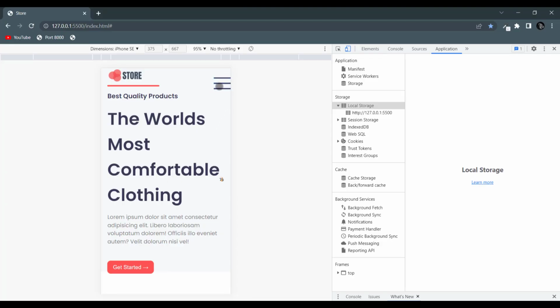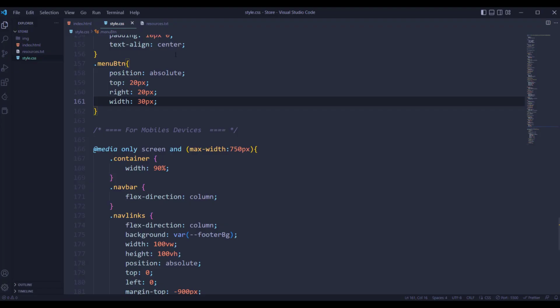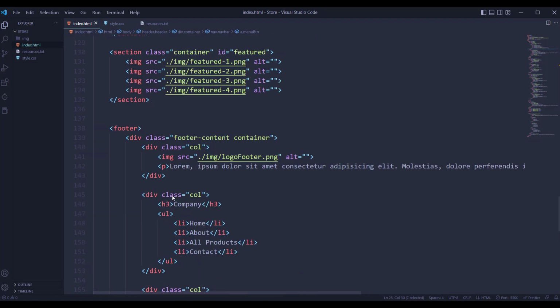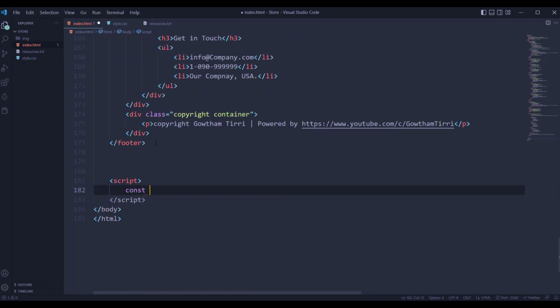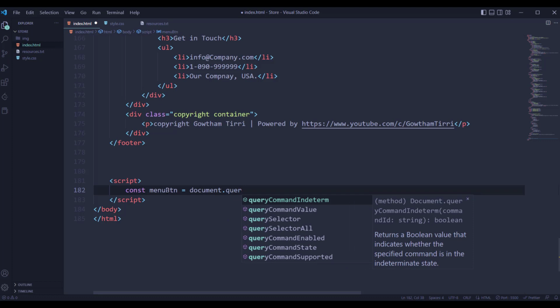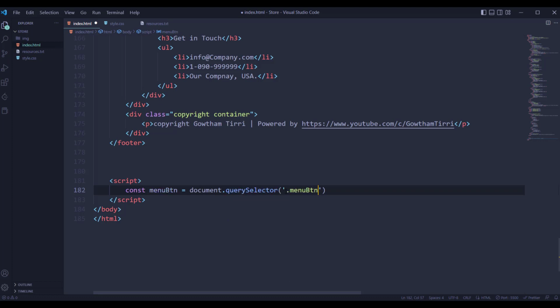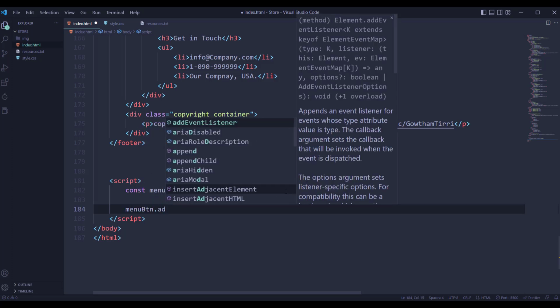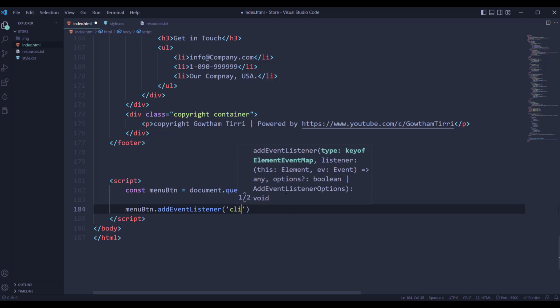So after clicking on this menu button, I want to display that navigation links. So to do that, open the HTML file, and before the closing of body tag, inside this we have to get our menu button, which is document dot query selector, menu button. So menu, I will add an event listener for this. Menu button dot add event listener, click.